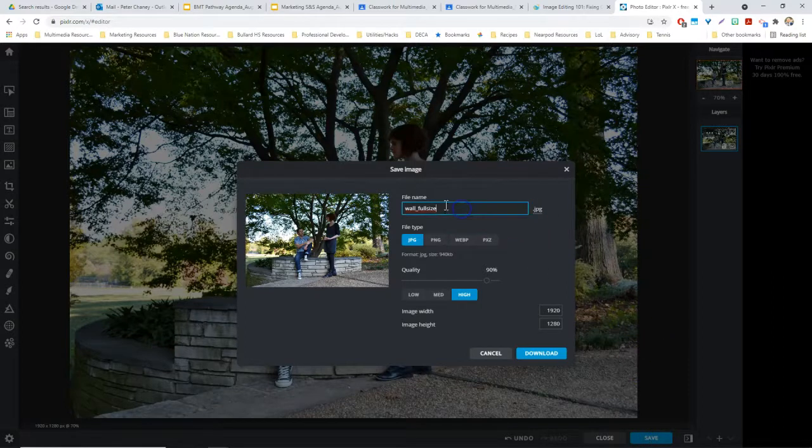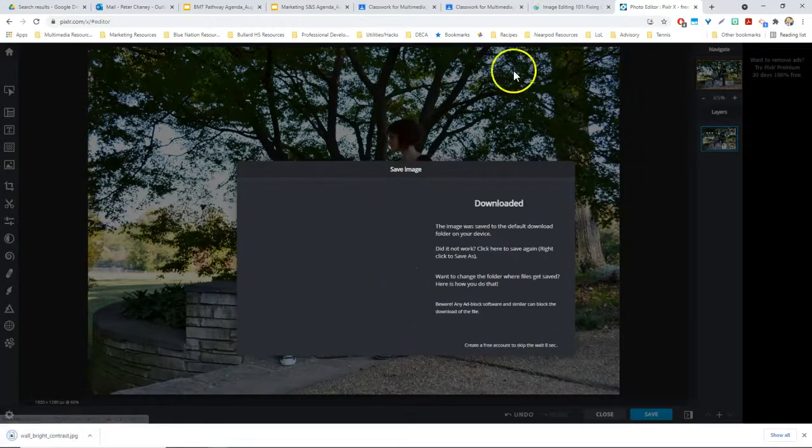And again, you want to change the file name from full size to something like bright and contrast, so we know that's the one that we made a change to. So we'll download that and we'll go on to the next one.